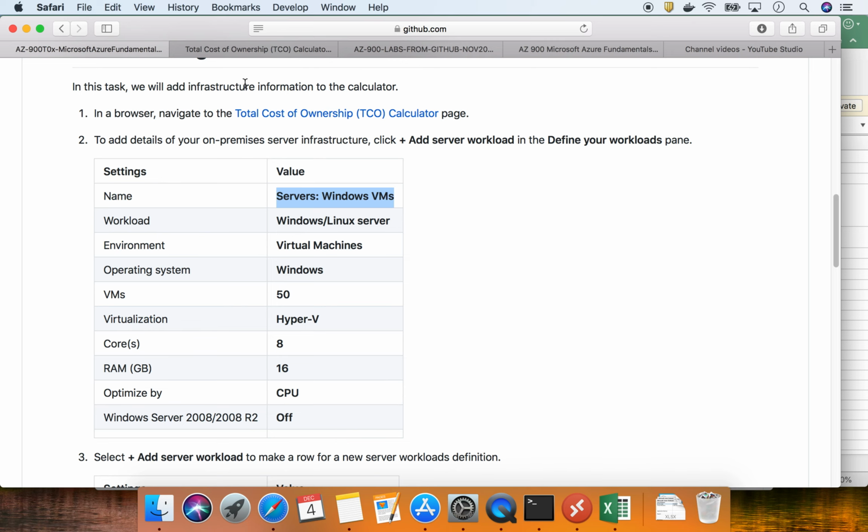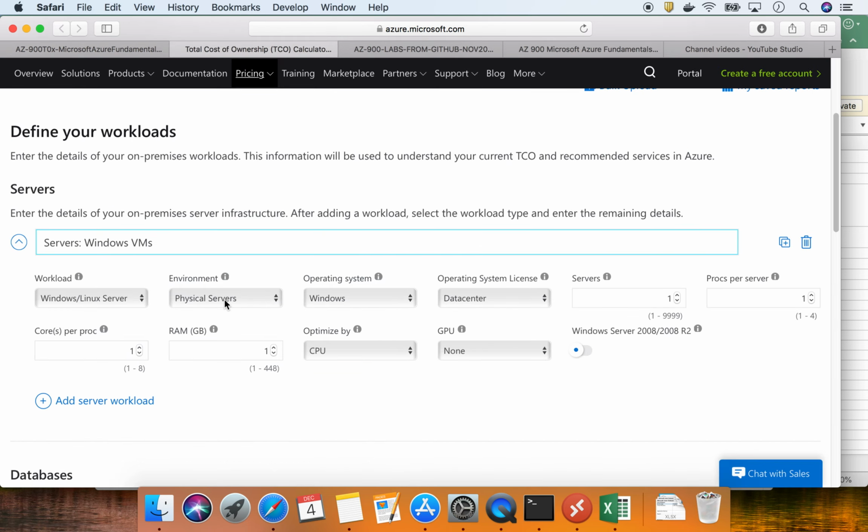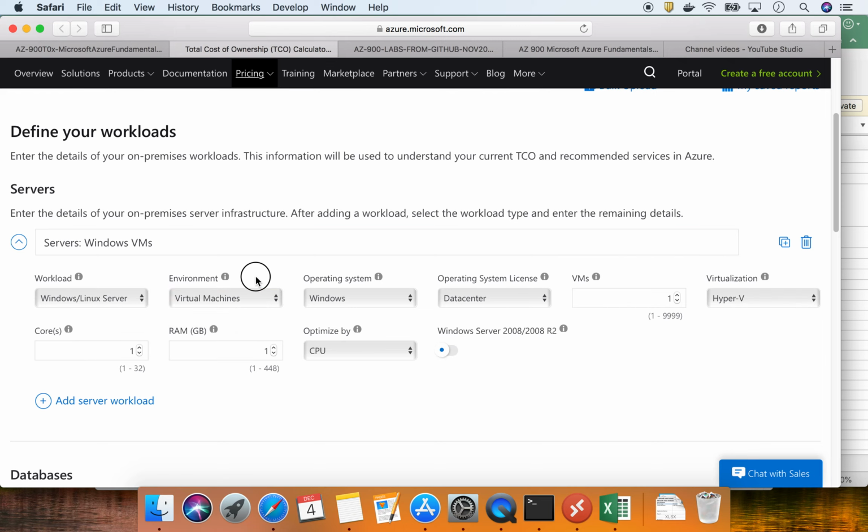Then the environment is virtual machines. So they're expecting that you're going to compare the virtual machines, and if you have any question, you can click on that I button and it will tell you a little bit more about the particular configuration. This one specifies if the workload runs on a physical or a virtualized server.